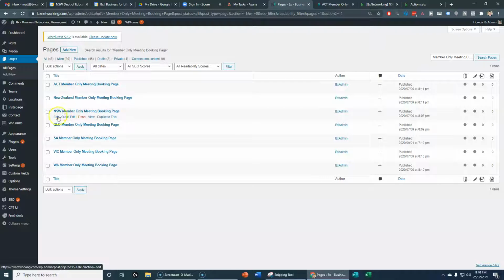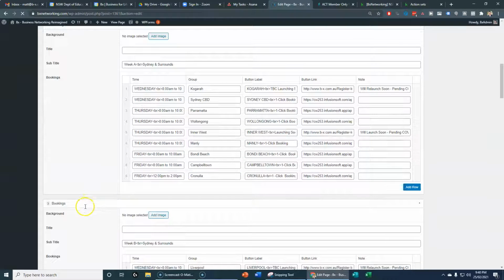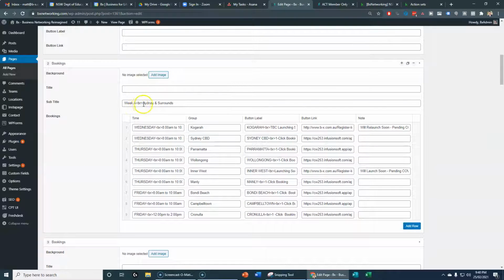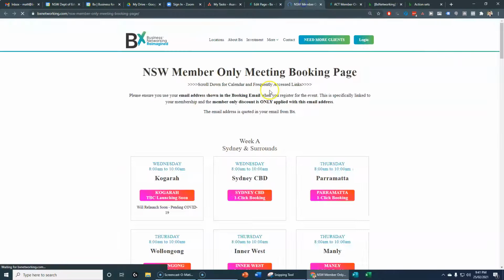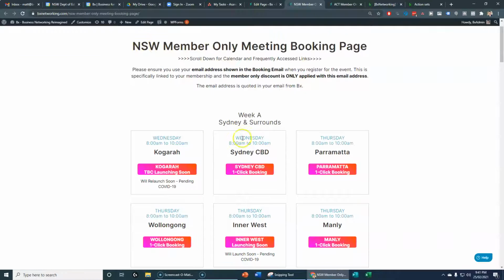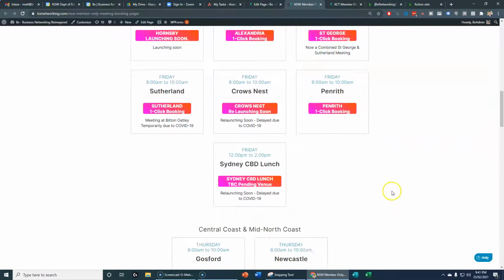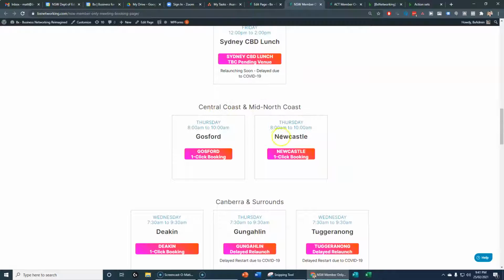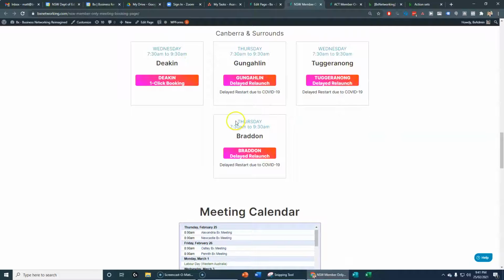But you'll see, we'll go to New South Wales because that's fully set up for week A and week B. So I've got week A, the BR just separates a line, so it's week A, week B. So you'll see that over here, you've got New South Wales booking page, week A, Sydney and surrounds, week B, Sydney and surrounds, Central Coast and Mid-North Coast. So I haven't done week A, week B, we've just put the two groups in there. Canberra and surrounds, so there's actually Canberra and surrounds in the Sydney page.